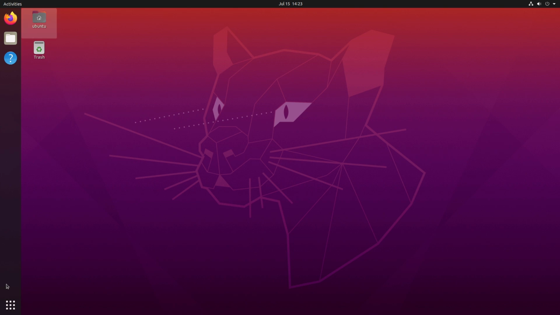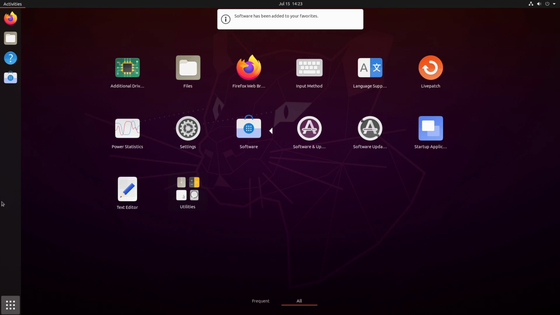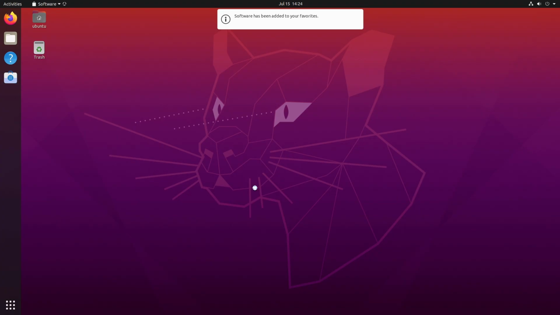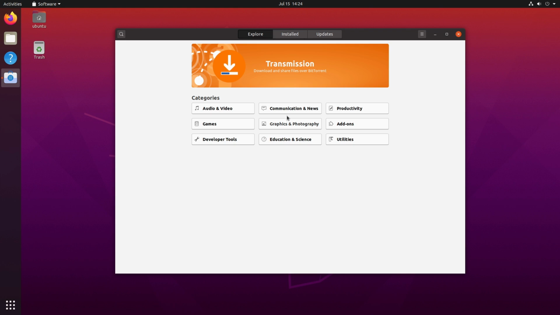All right, so we are now rebooted. You'll notice that we don't have the software icon here anymore because we've actually removed that. So I can come in here, find software. I can go ahead and add that back to my panel if I'd like to. And now if I boot this guy up, this is the GNOME Software Center. And so the GNOME Software Center should now populate with all of our applications from the basic Ubuntu repository.